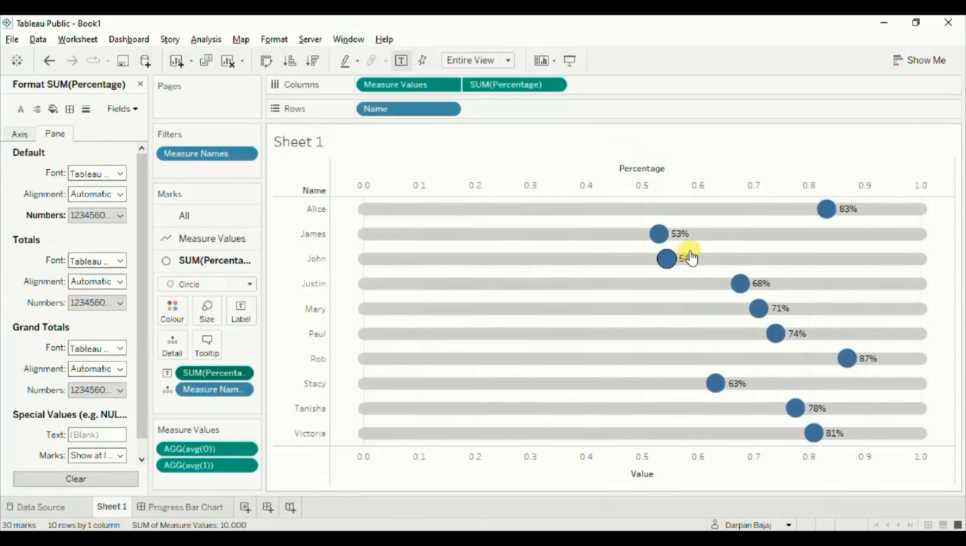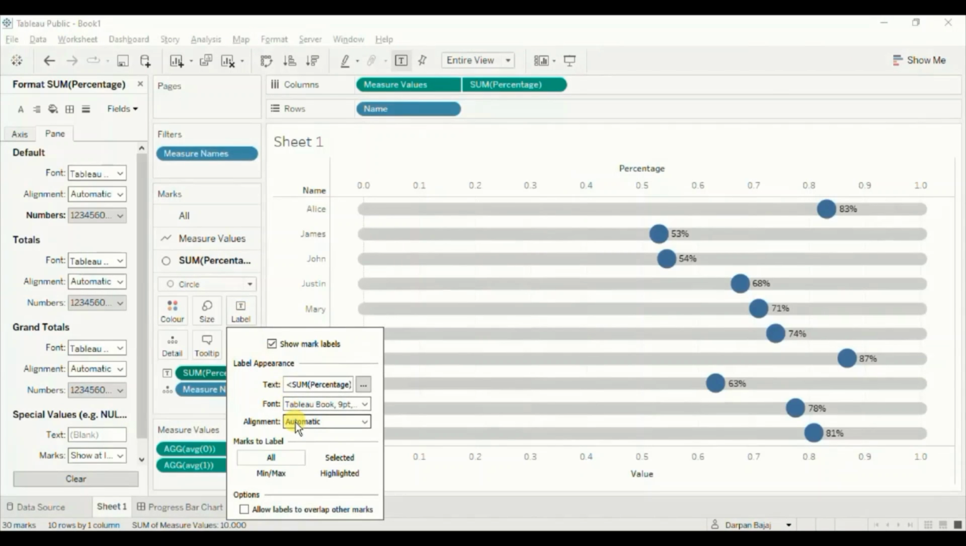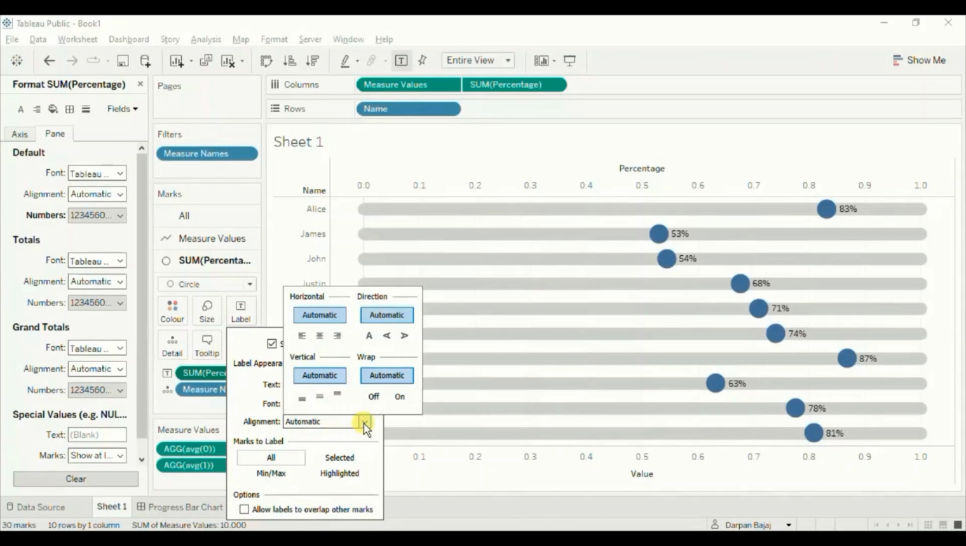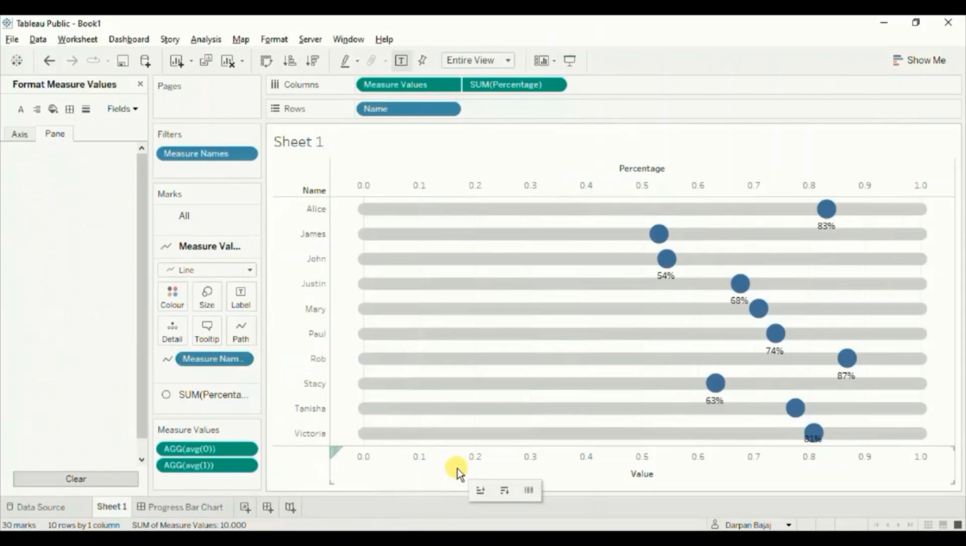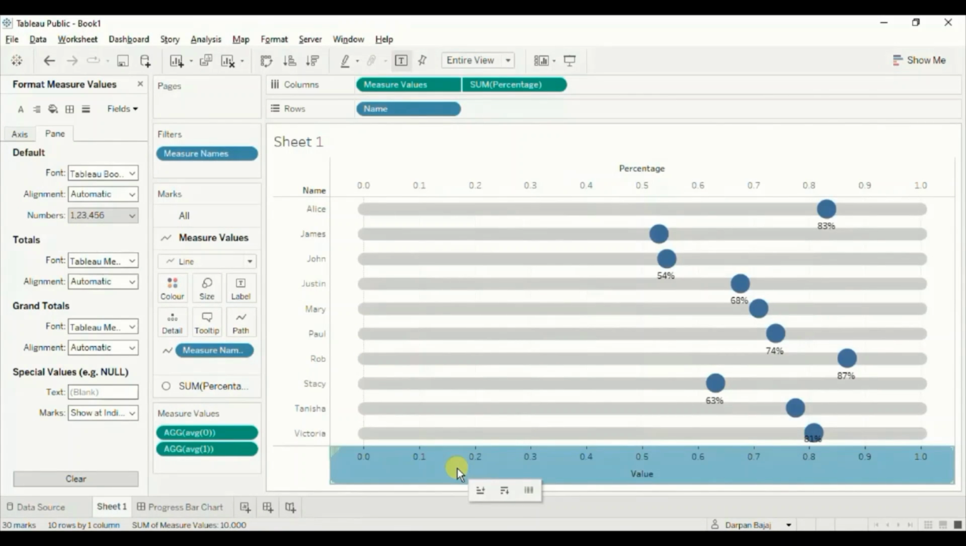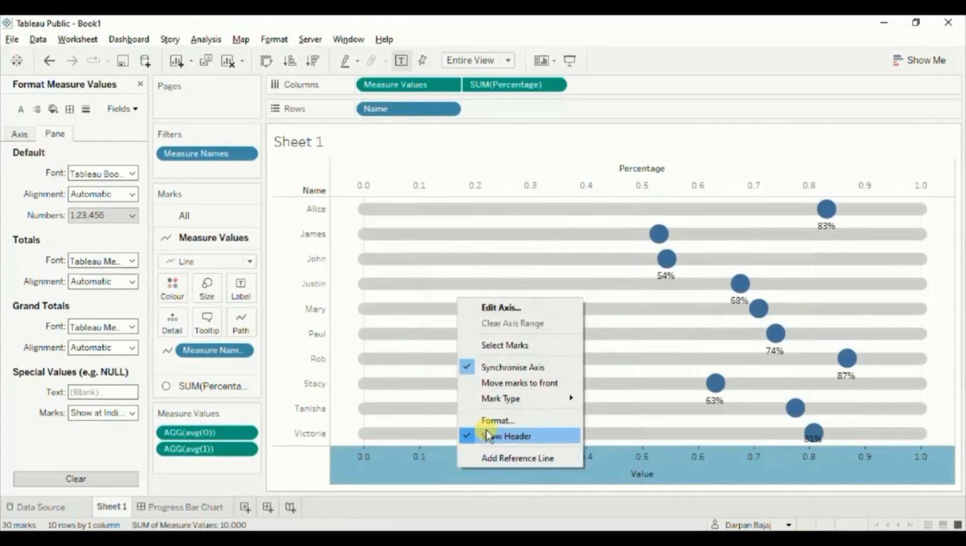So now we can see the percentage scored by the students. If you want, we can get these labels just below these circles. So let's edit the alignment, go to label, then under alignment drop down, select bottom, and here select center. Now let's hide these axes, right click and uncheck show header.